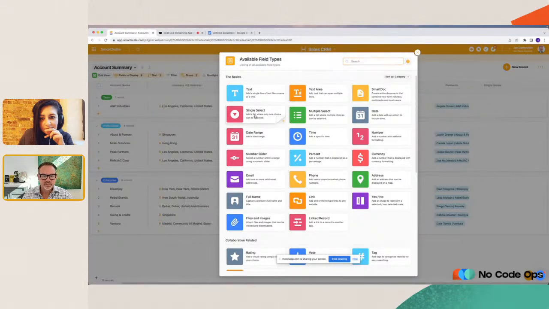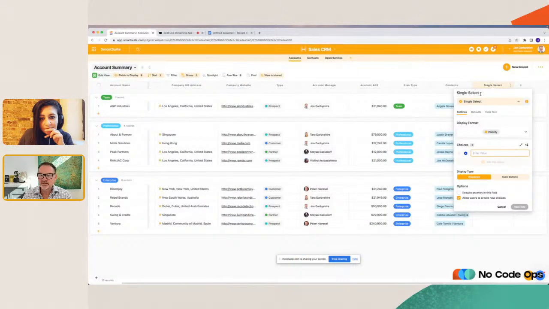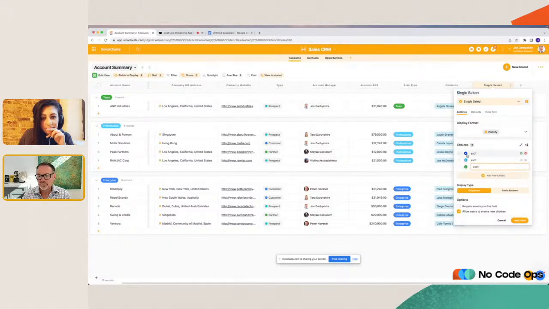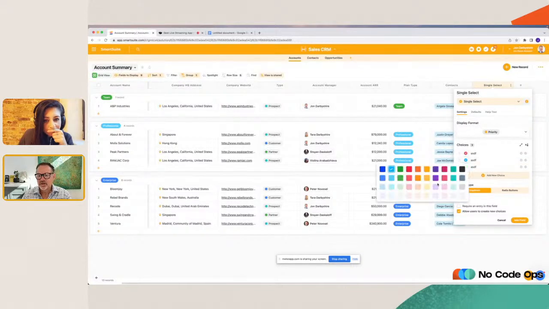I'll go in and say, I just want to add a single select field. It's as simple as saying, what do you want to name it? And then I could add some values in here. As I add values, I can change the color selections for each value.